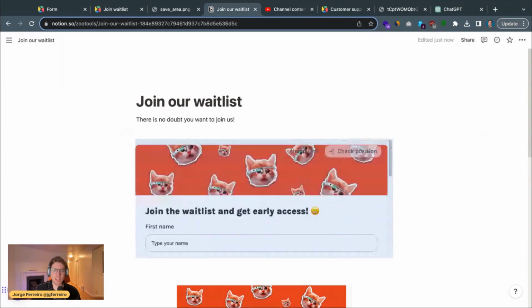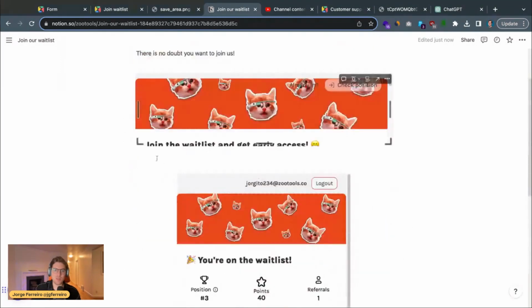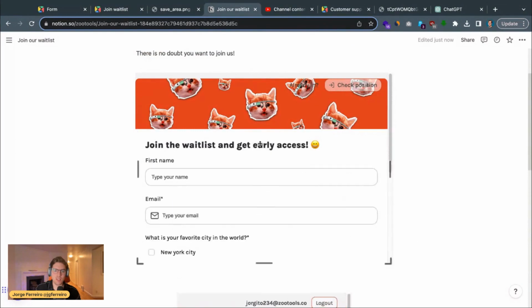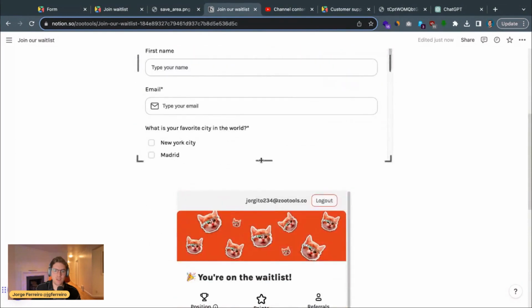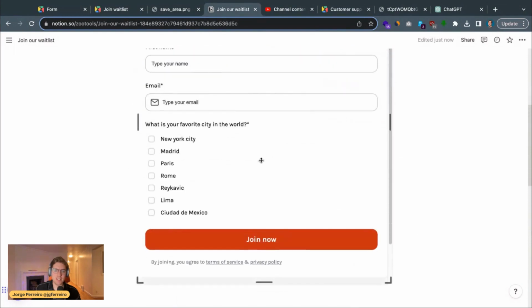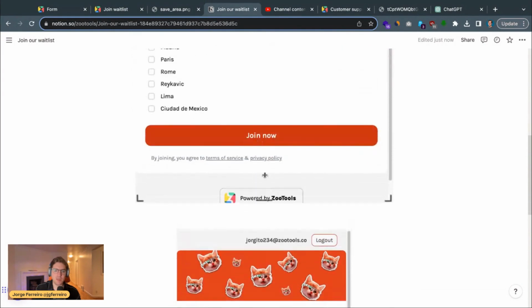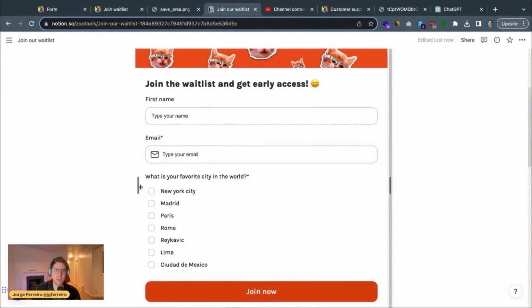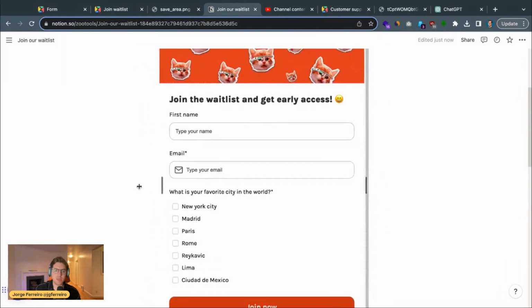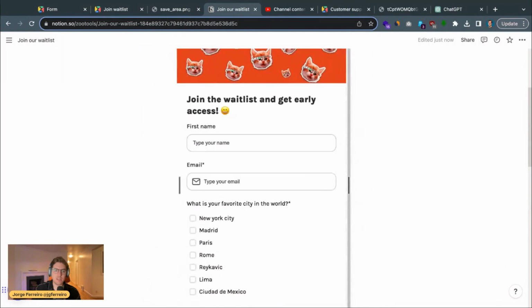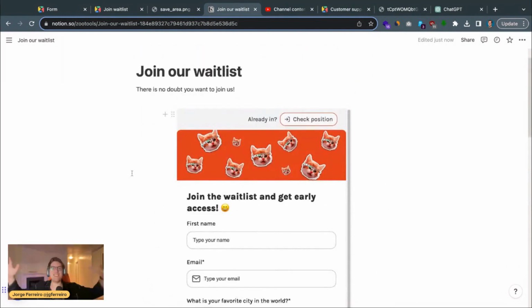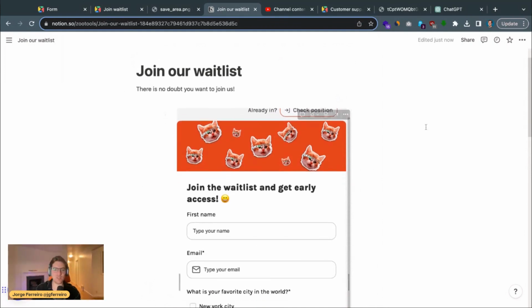So Notion will actually embed this beautiful form directly into the Notion page. So the only thing that we have left to do is slide it down so we make it bigger and then resize a little bit. And that's it. And now we have a beautiful form. This is actually a totally new form.